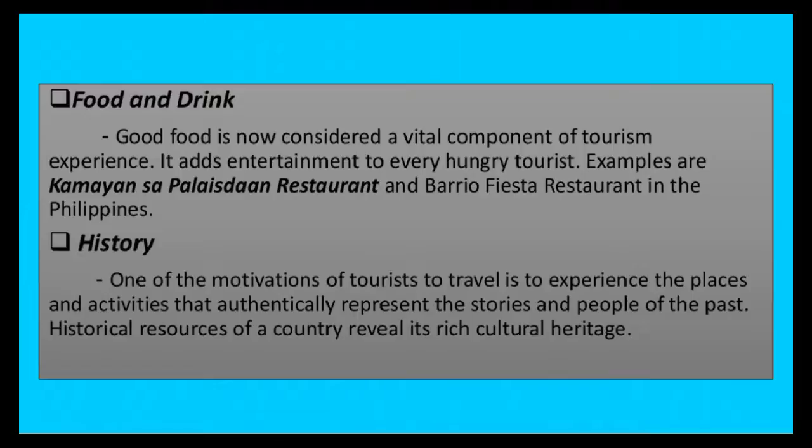Food and drink. Good food is now considered a vital component of the tourism experience. It adds entertainment to every hungry tourist. Examples are Kamayan sa Palaisdaan Restaurant and Barrio Vista Restaurant in the Philippines. Kamayan sa Palaisdaan is the original Kamayan floating restaurant in the Philippines. It's one of the best places to eat in Tayabas, Quezon, and is in fact a tourist attraction in itself, aside from being a restaurant.